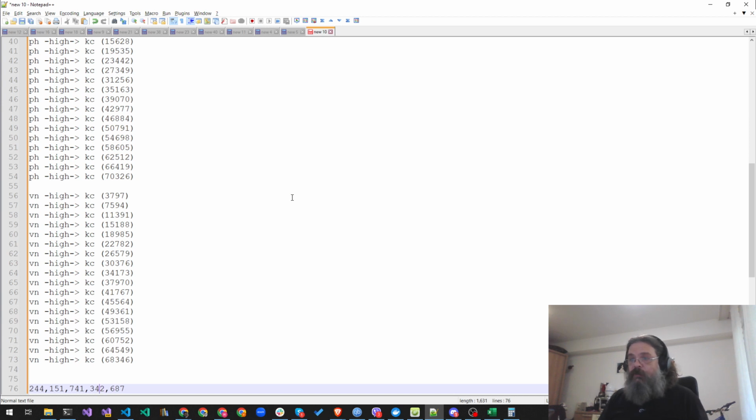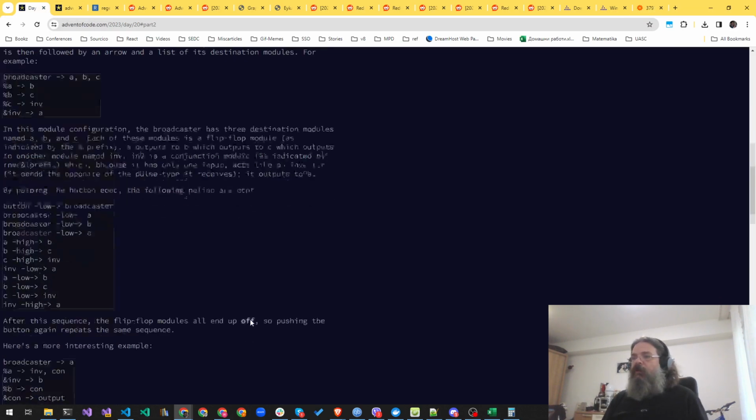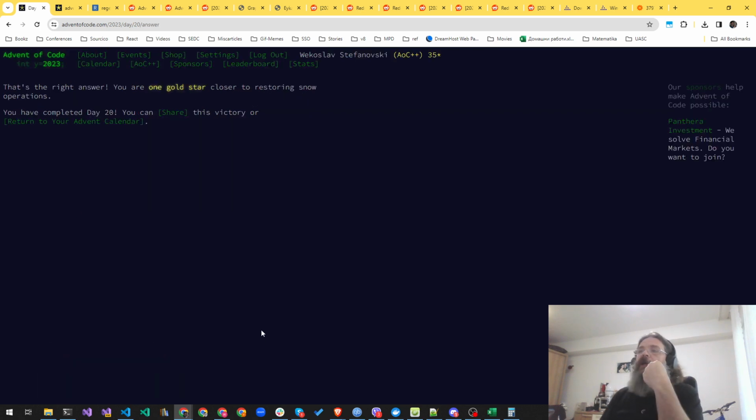We got up to 50-ish million, so we would have needed to cycle for a while more. This is the index of the lowest number, I think, when the Rx will actually get a positive. So by mashing the button, we won't get anything. Let's see if this is the correct answer. And of course it is.